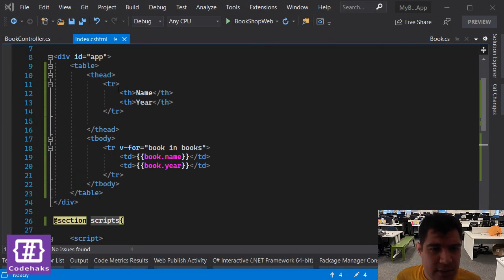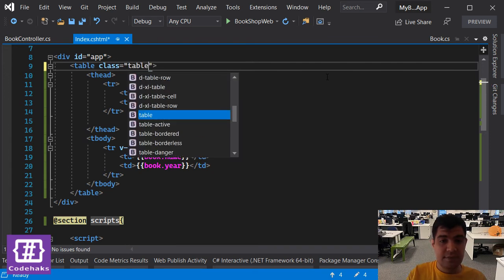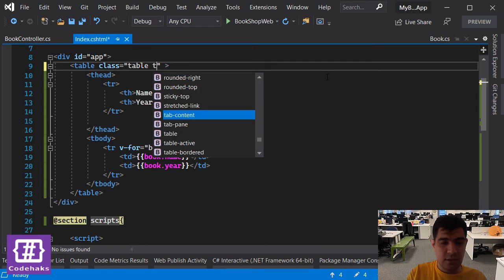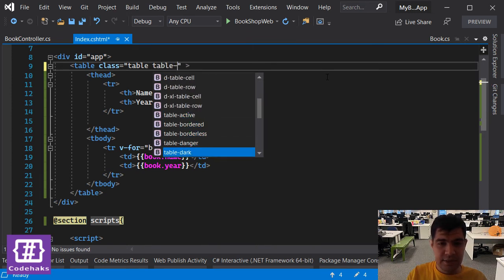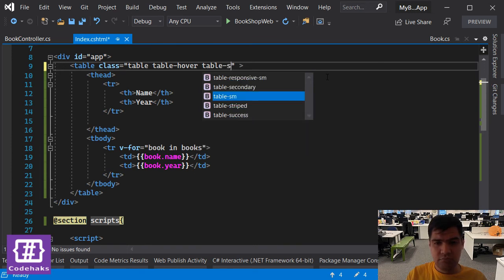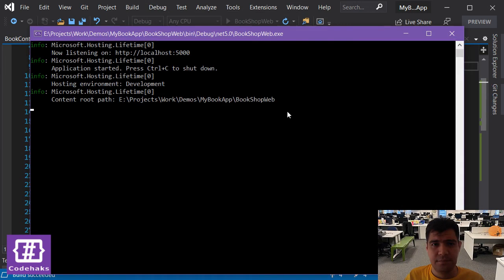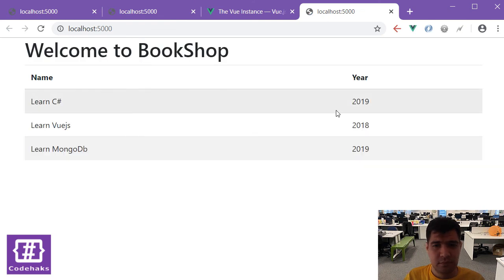There's one small thing that we need to add. We need to add a class and use Bootstrap's table class, and I like to add table-hover and table-striped, and that's it. Let's save it and see how it works. Much better now. There's name, year, and the data is showing.